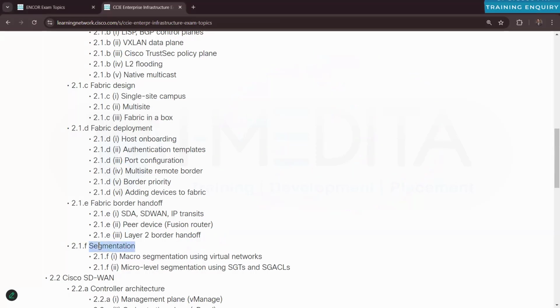This is mostly the policy part. Micro segmentation and macro segmentation we will talk about at the very end of our SDA classes. So these are the things that we will cover as a part of our SDA content.